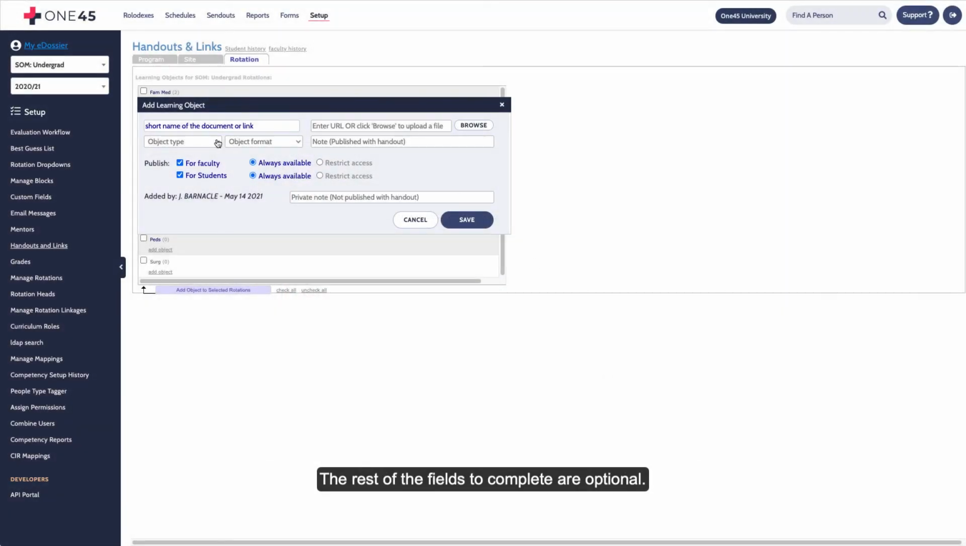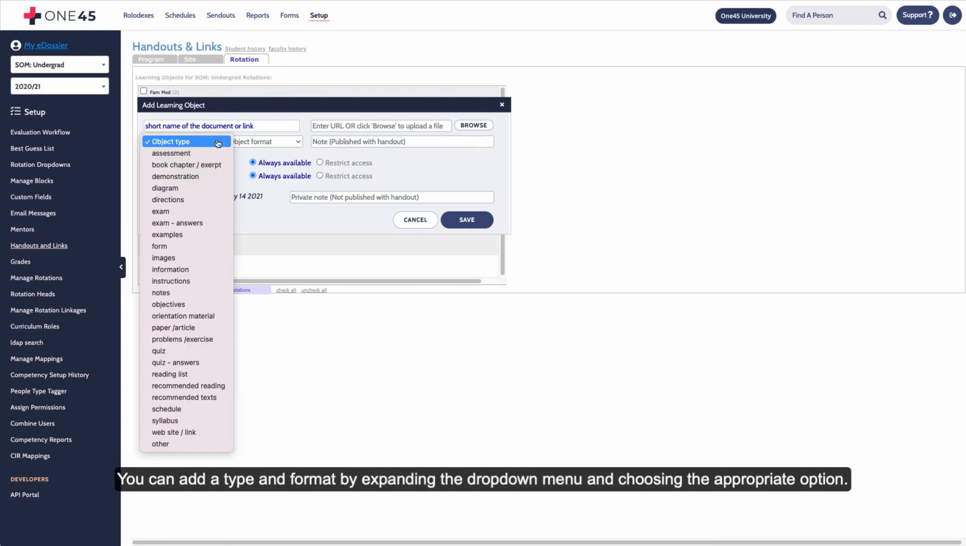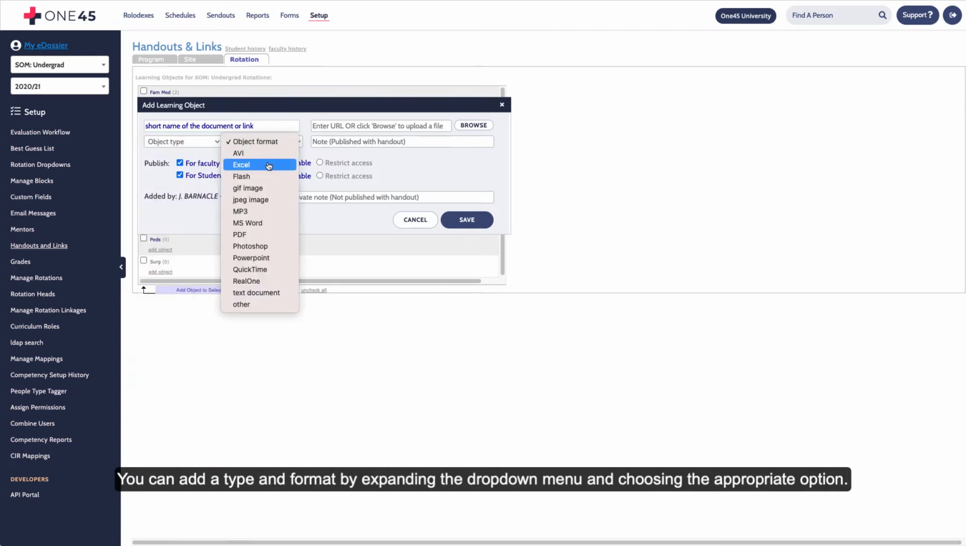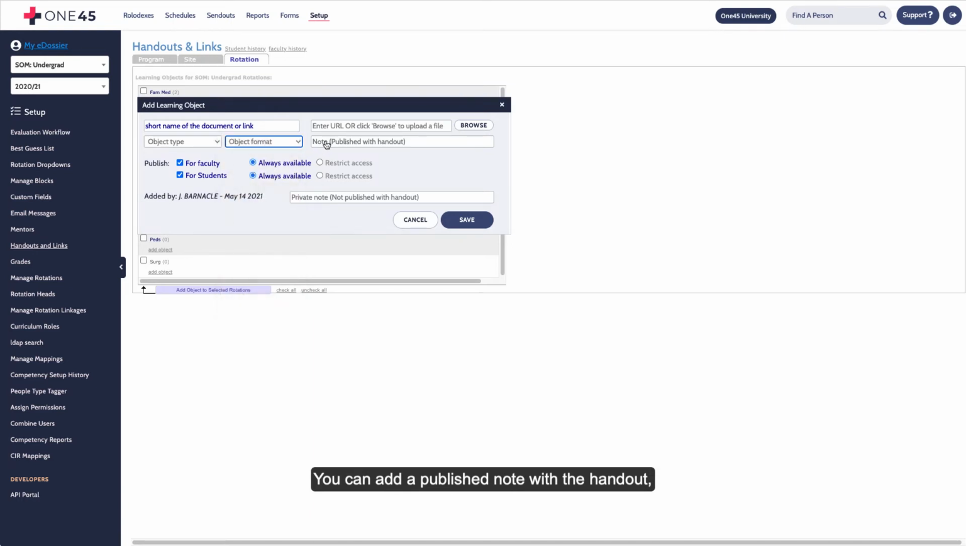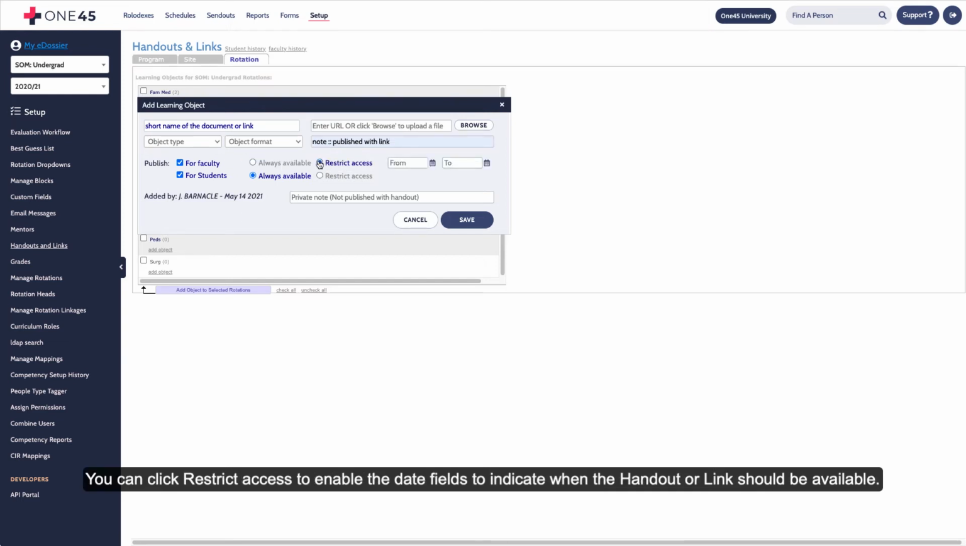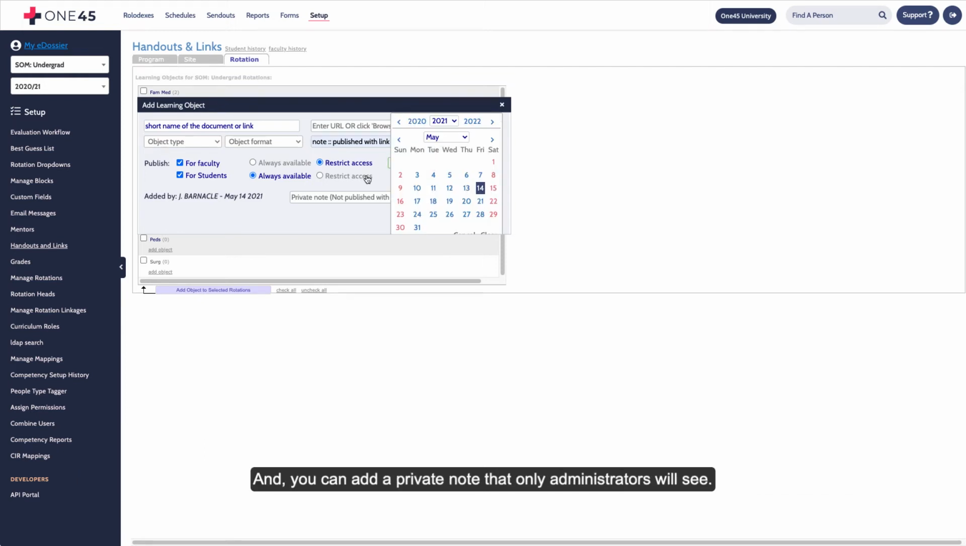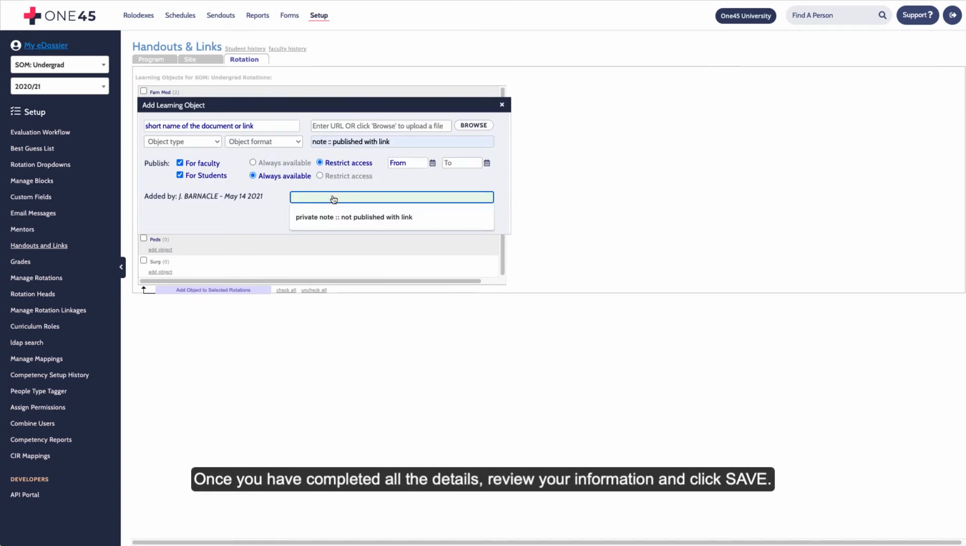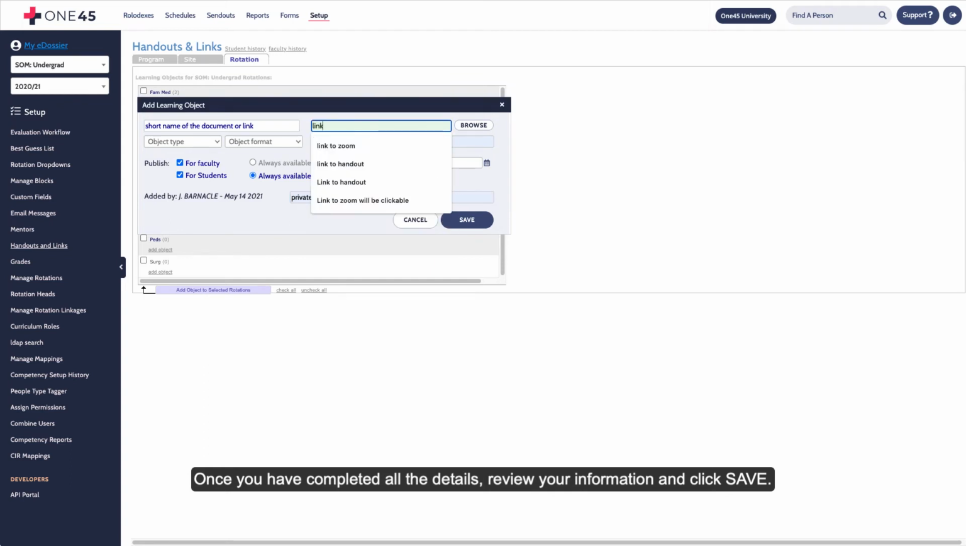The rest of the fields to complete are optional. You can add a type and format by expanding the drop-down menu and choosing the appropriate option. You can add a published note with the handout. For example, you can indicate that the handout or link should be read before the first day of a rotation. You can click Restrict Access to enable the date fields to indicate when the handout or link should be available. And you can add a private note that only administrators will see. Once you've completed all the details, review your information and click Save.